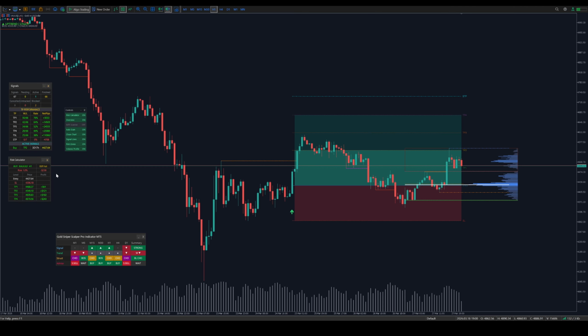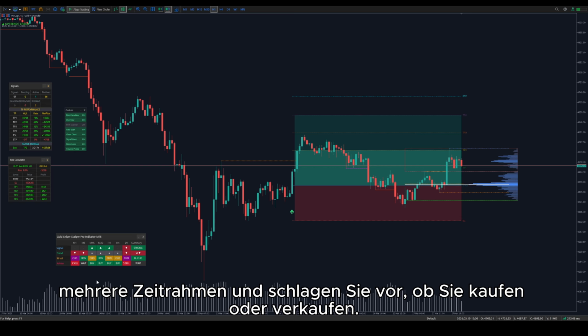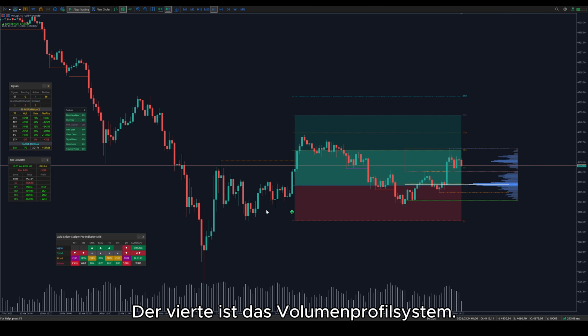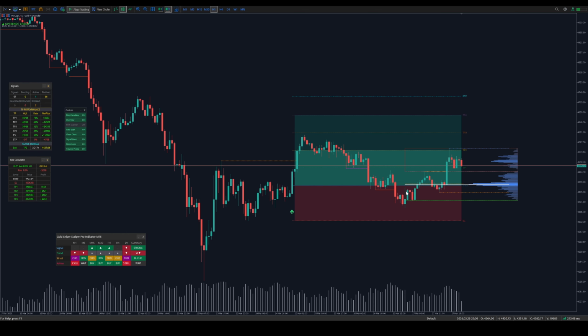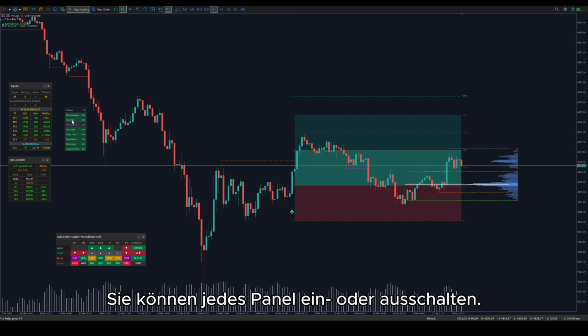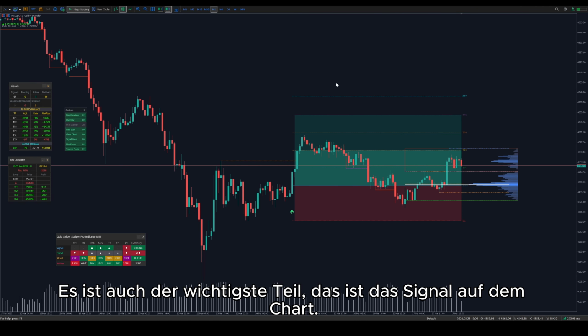When we place orders on the signal, the third is the display board: trend statistics, structure, signals, multiple time frames, and a suggestion whether to buy or sell. The fourth is the volume profile system, which helps you know the important prices. And the fifth is the control panel. You can turn on or off each panel. And finally, the most important part, which is the signal on the chart.